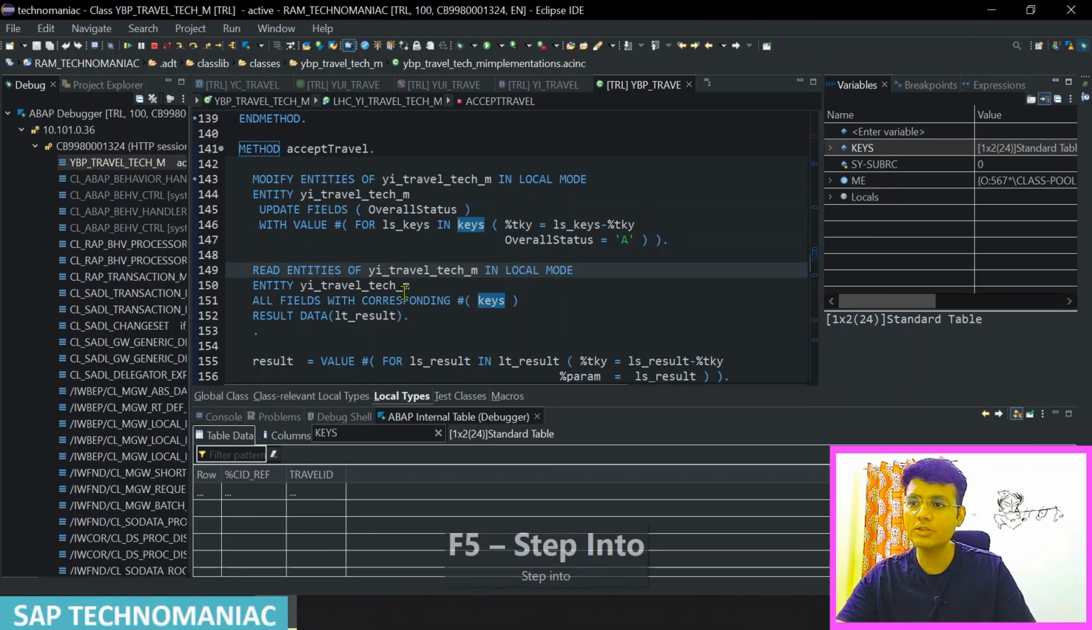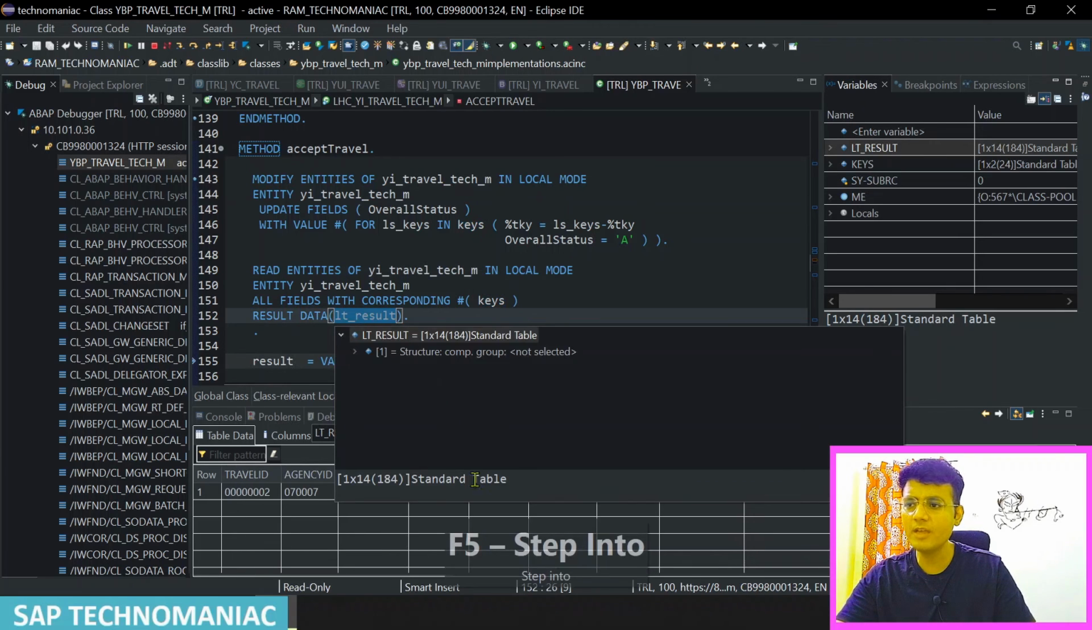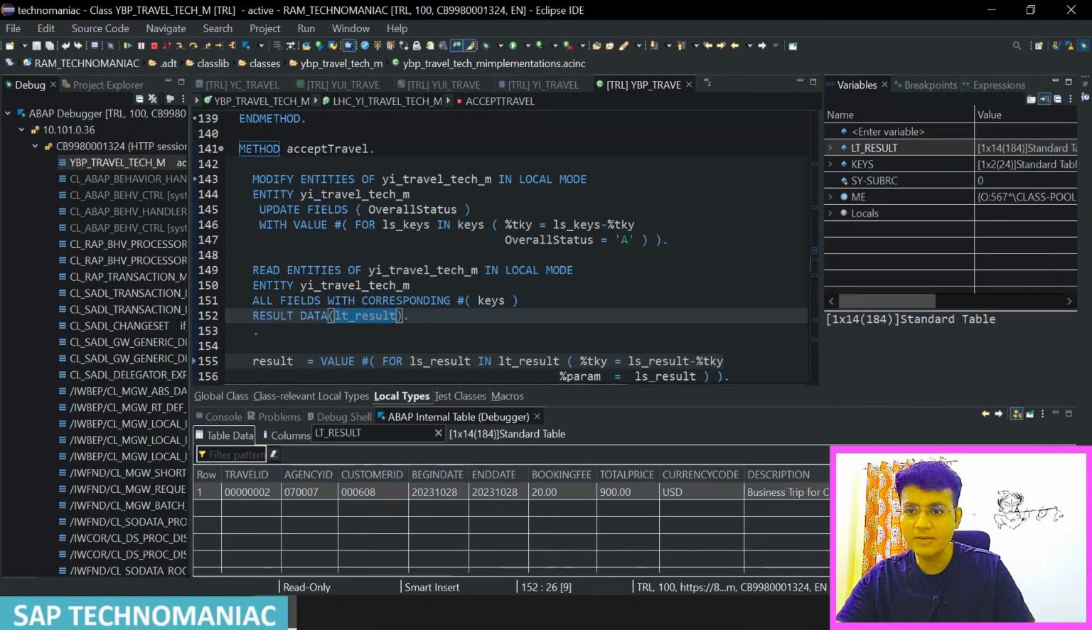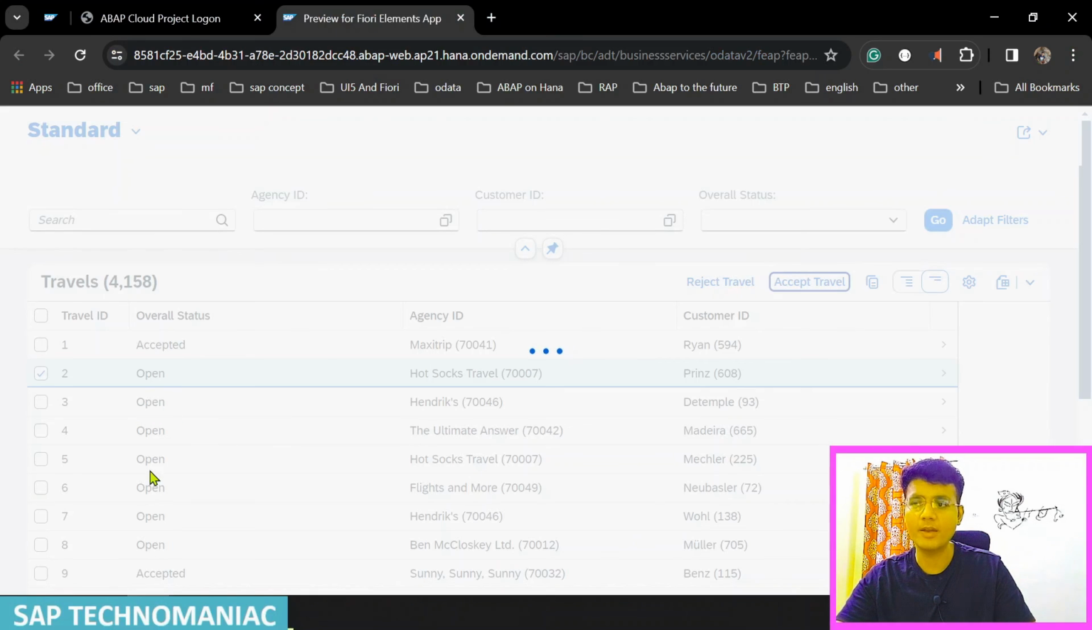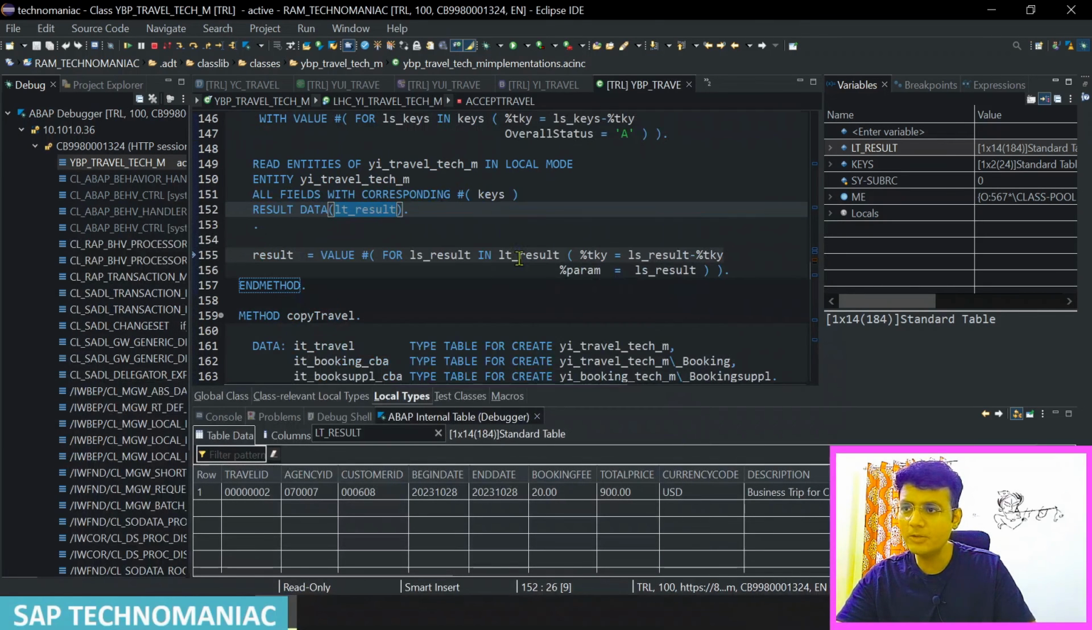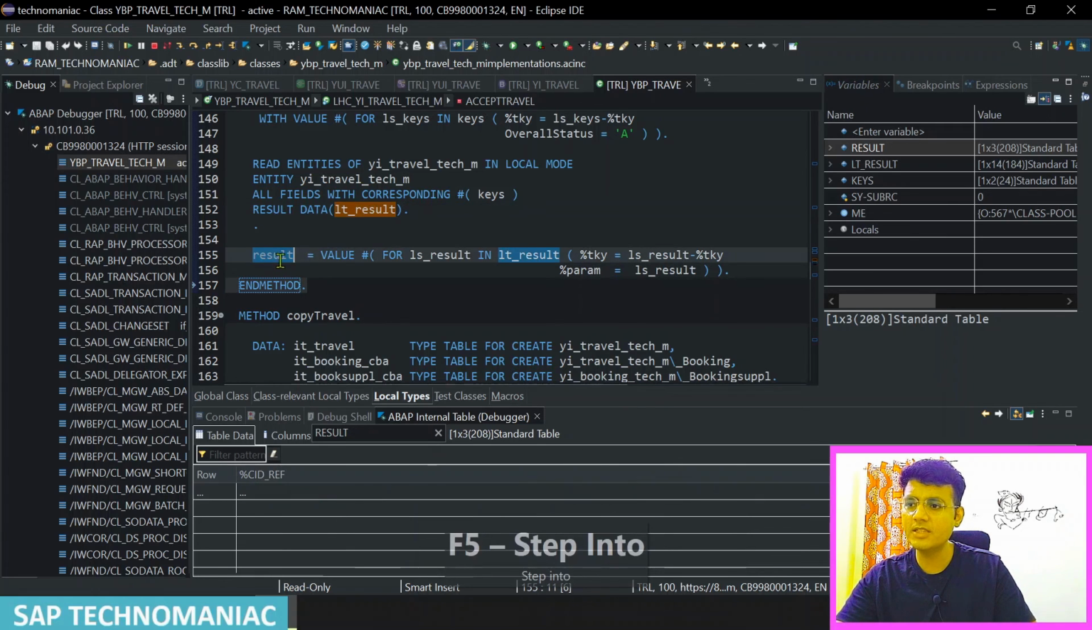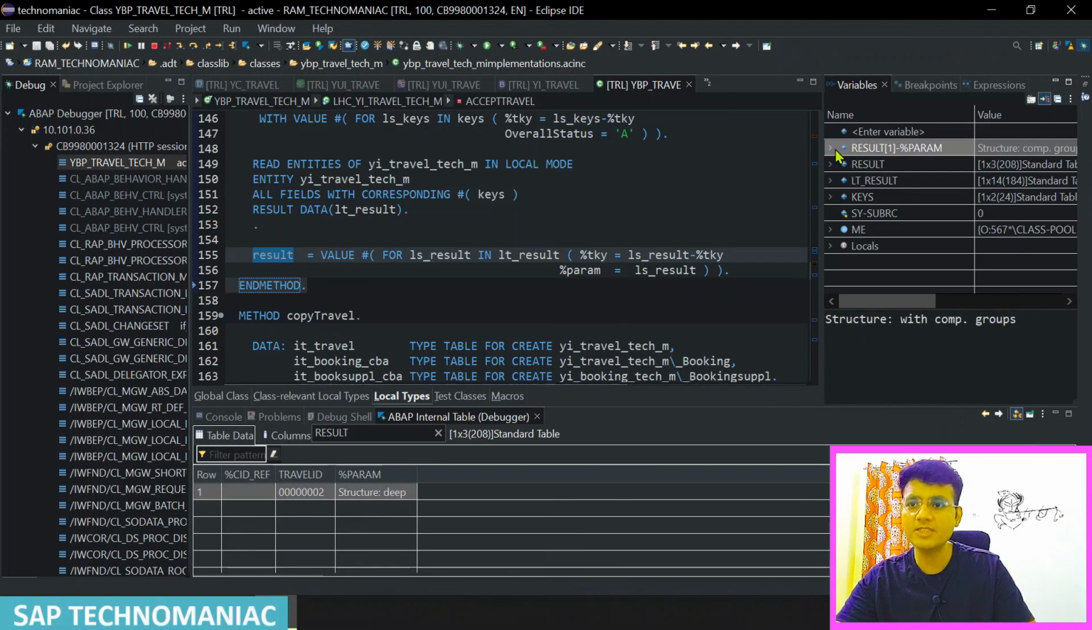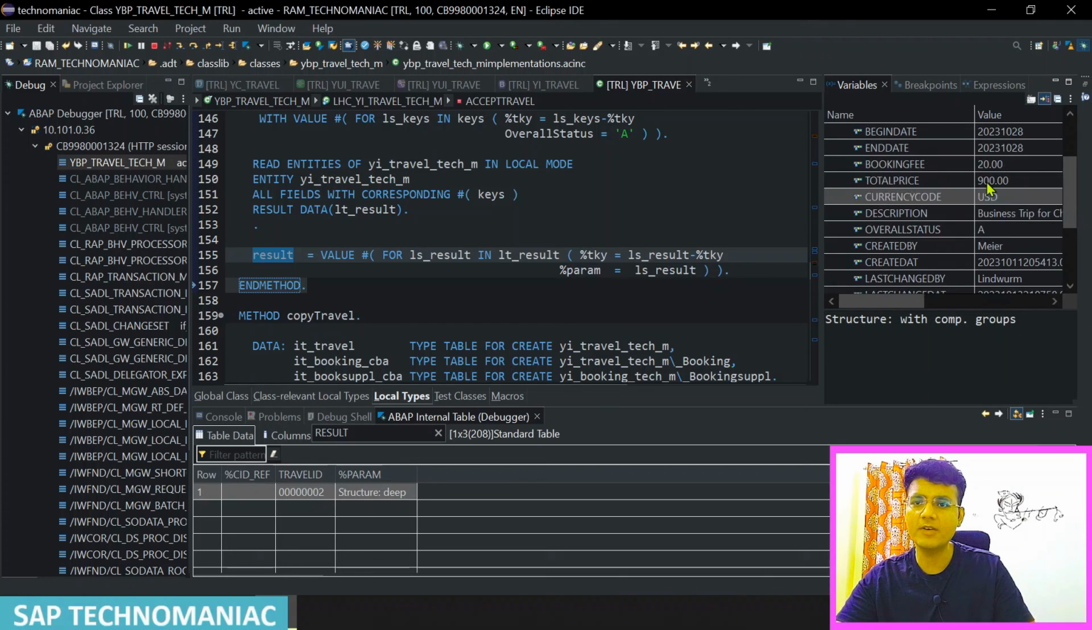So let me read back those data in the LT result. If you see LT result data, you can see the overall status got set to A, but if you see in the front end, it is open, not accepted. So now what I will do, I will pass this result back. In the result, F5 let me do, and you can see in the result also we have passed the travel ID directly. Since we passed the transactional key, automatically travel ID got updated. And in the param structure, if you see, we pass all other data, whatever we need to pass.